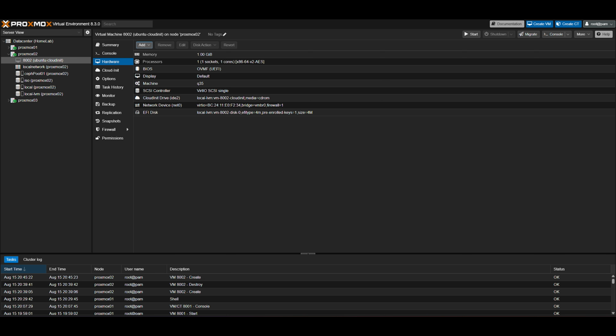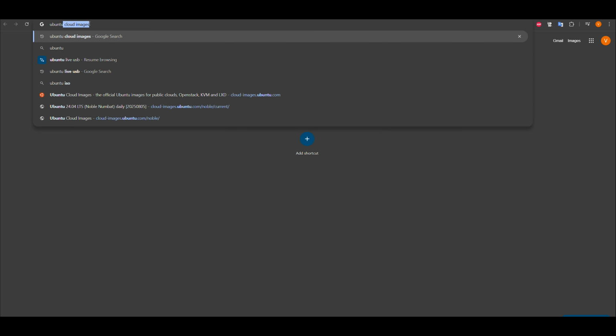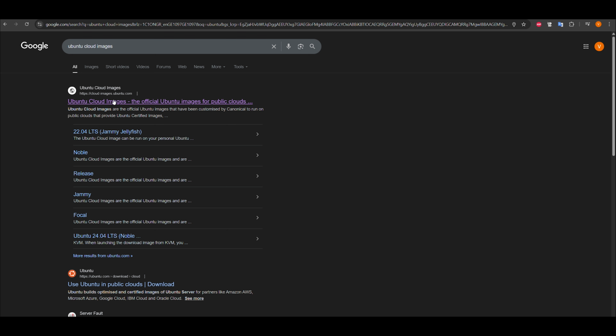At this moment, there is no disk available to boot from, so we need to download the Cloud image. A Cloud image is a pre-made virtual machine disk that is ready to use and designed to be automatically set up using Cloud-Init when it starts. Let's use an Ubuntu Cloud image. I will head over to Google and search for Ubuntu Cloud images. Let's open the official Ubuntu website. Here are all the versions which are available.